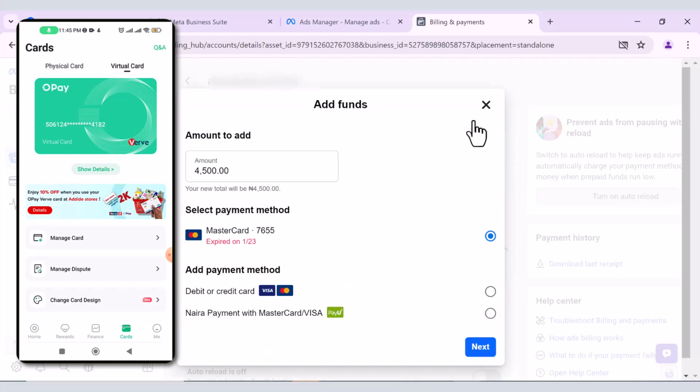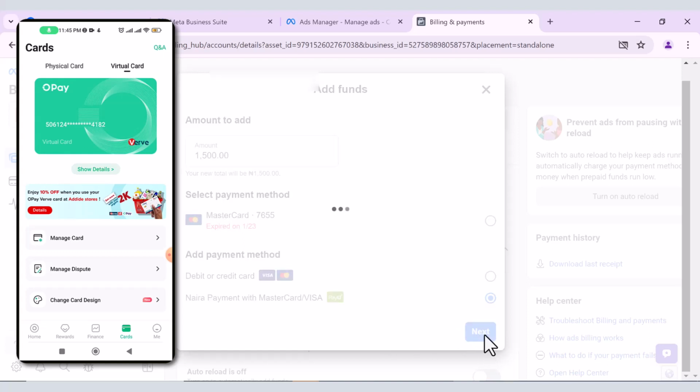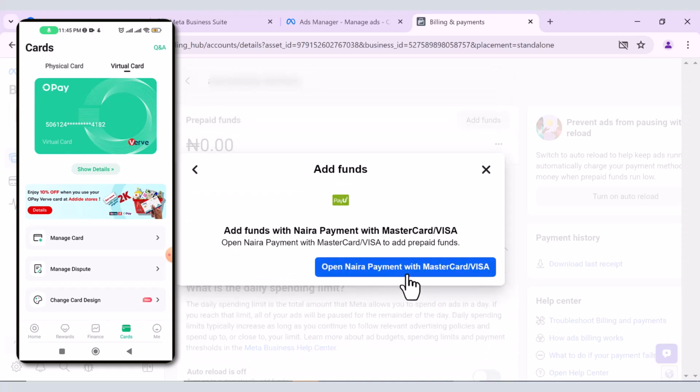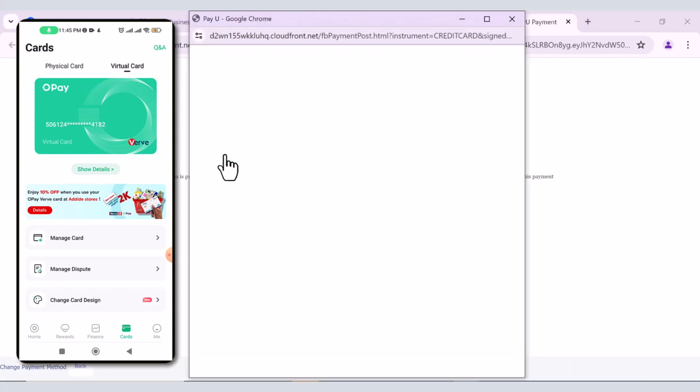So I come here, I click on add fund, and then I want to select how much I want to add. So let's just try with, let's say, 1500, because I've never tried that before. I want to click on next, and then it's going to take me to where I can put my card details, and then we can proceed from there. So again, you click on next again, and then you click on continue.